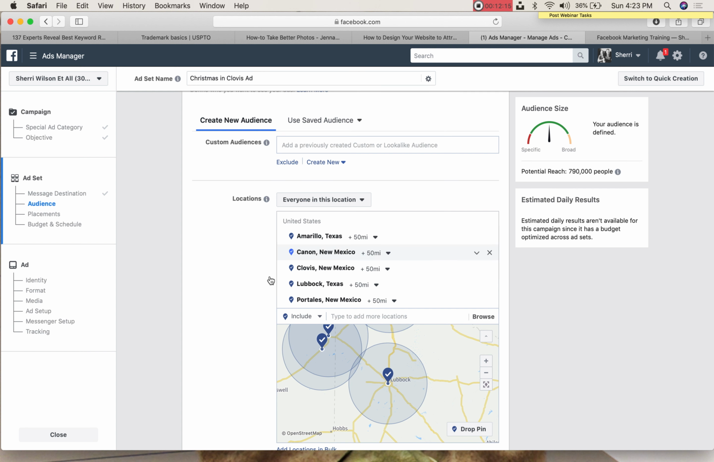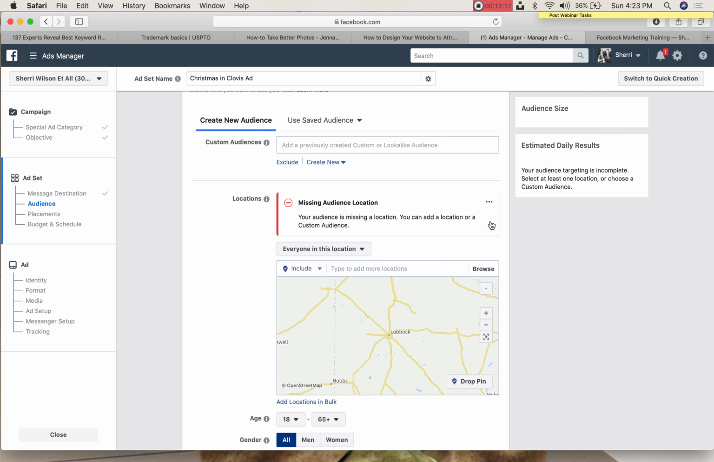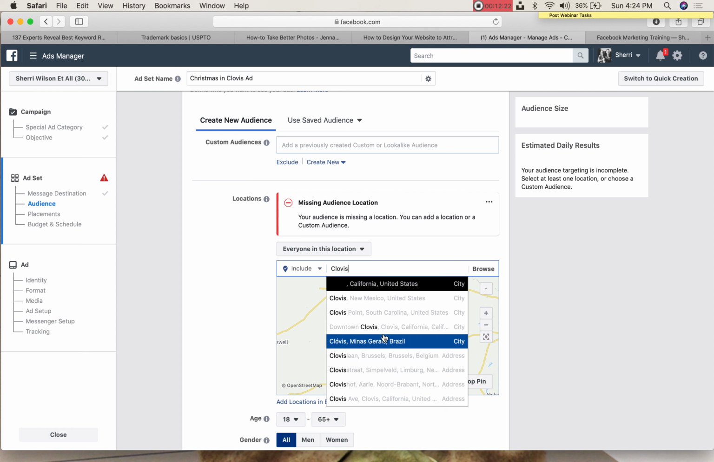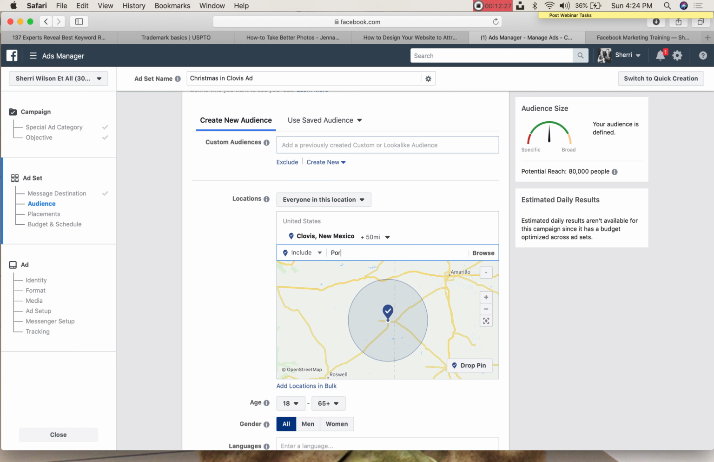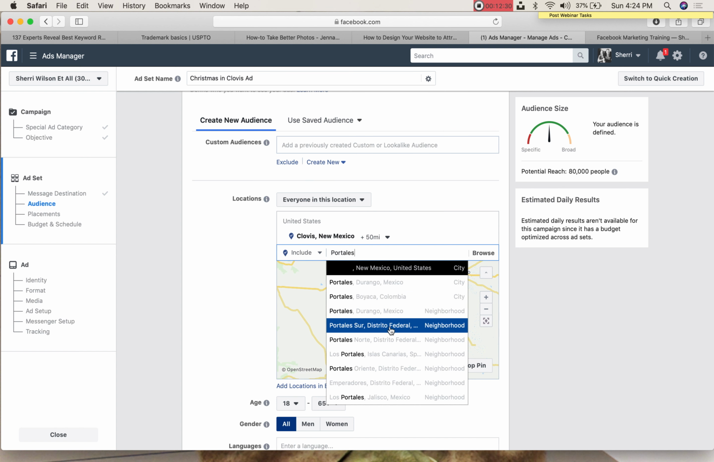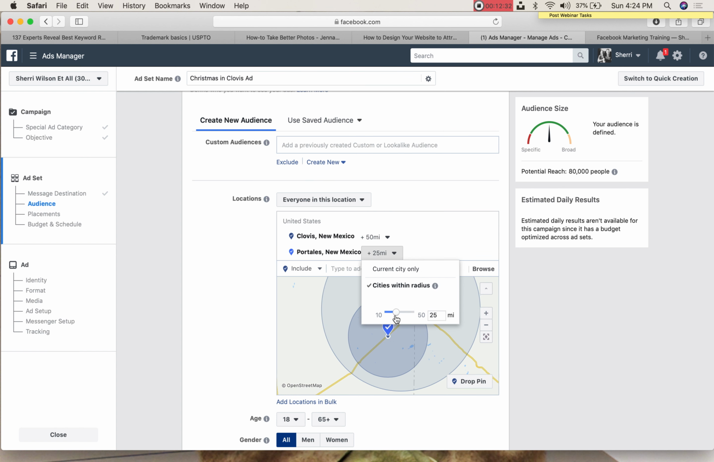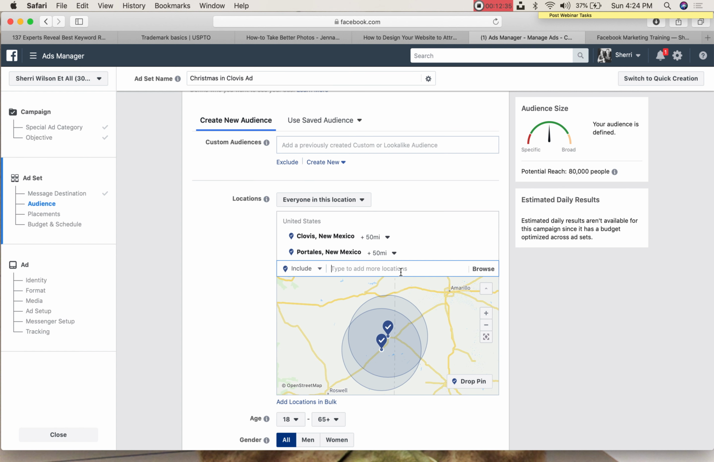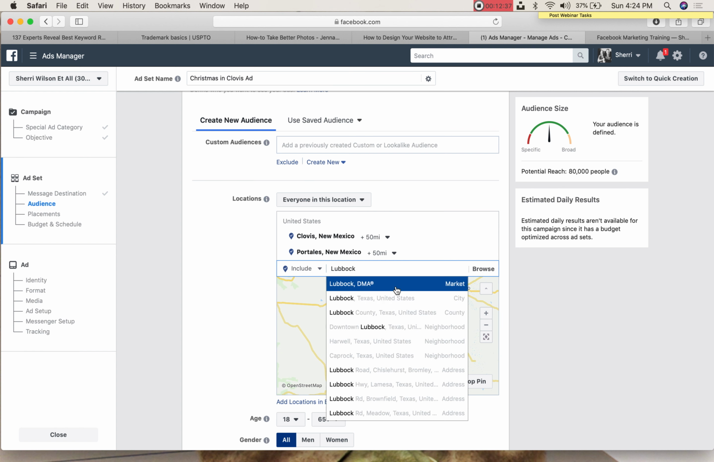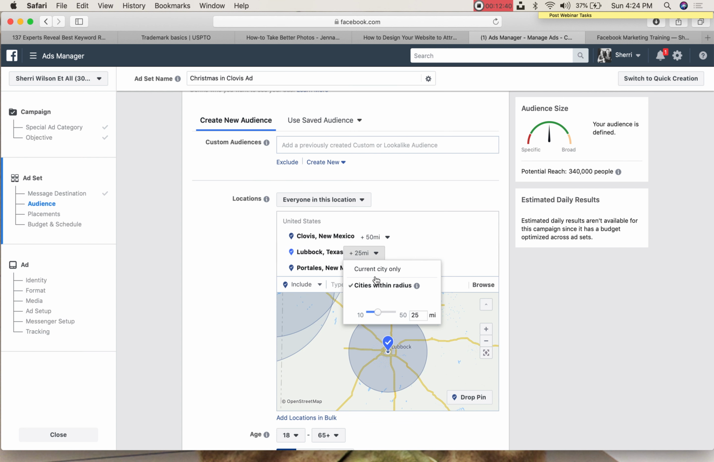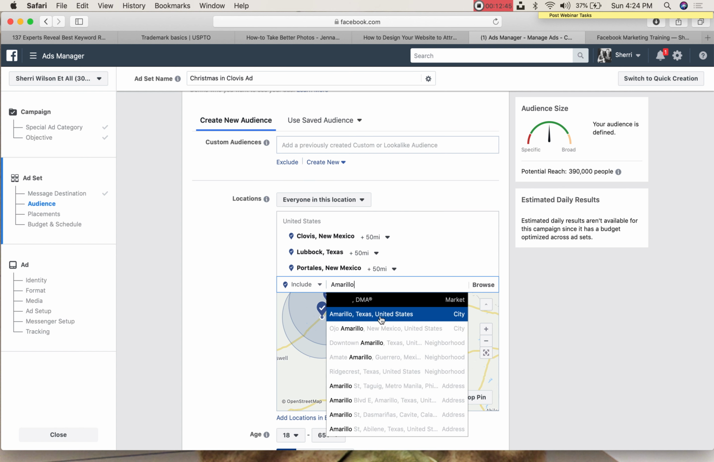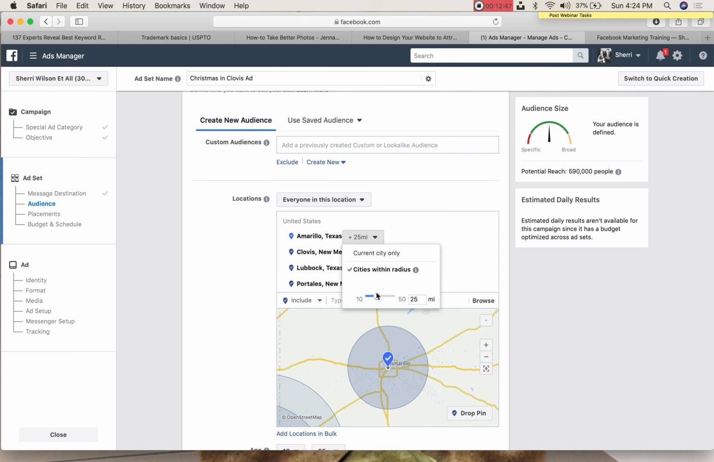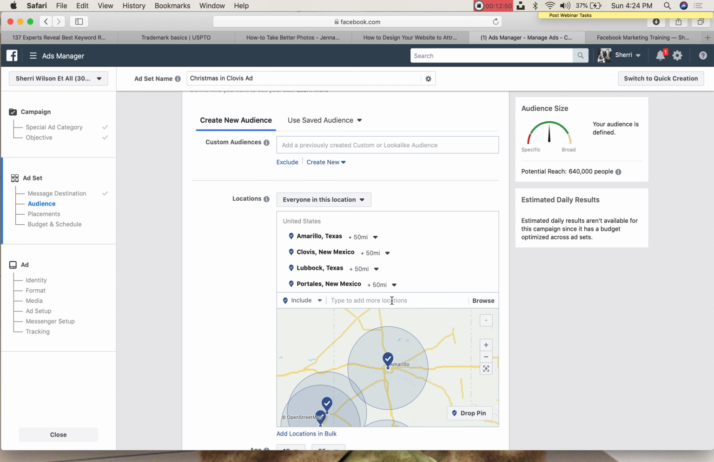If you get too many of these, which I'm going to, aw man, got rid of the US, and now I have to start all over. So we do this again. See, we got some overlapping. So what this means is your ad will be served to the people that live within these locations.